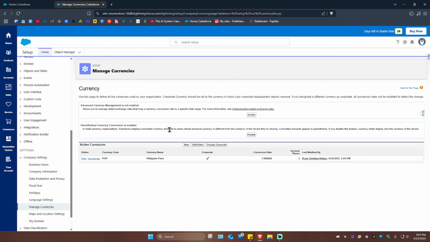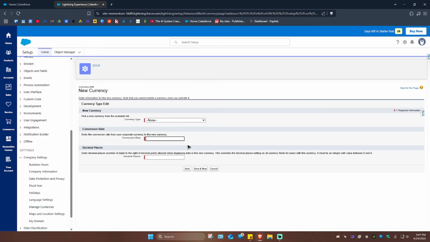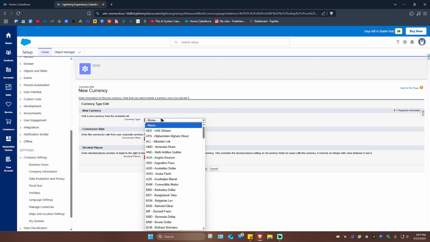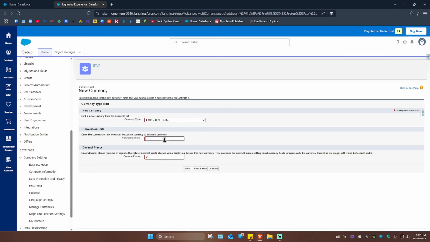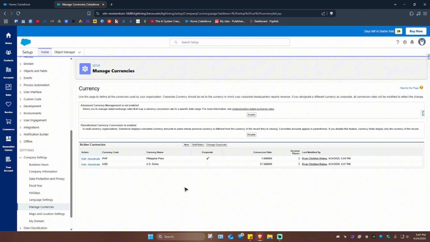Disable, and you can add the particular currency manually right here. As you can see, we have the new button. Just click on it. Now from here, there's a drop down for the currency type. For example, I'm going to use USD or US dollars. Right here, the conversion rate may be 57.56. Decimal places 2. Hit on save right here. And as you can see, I have both Philippine peso and US dollars.